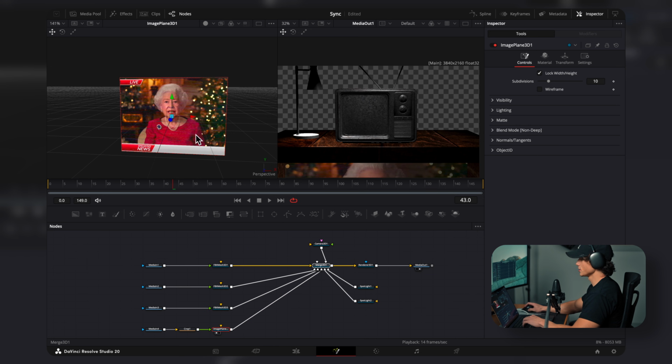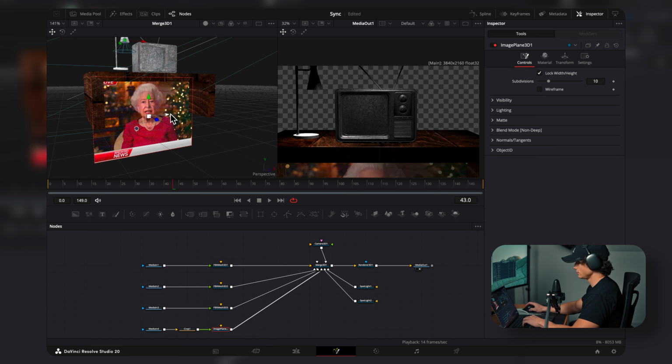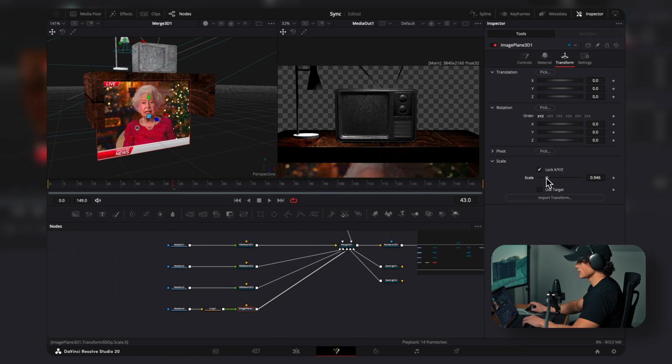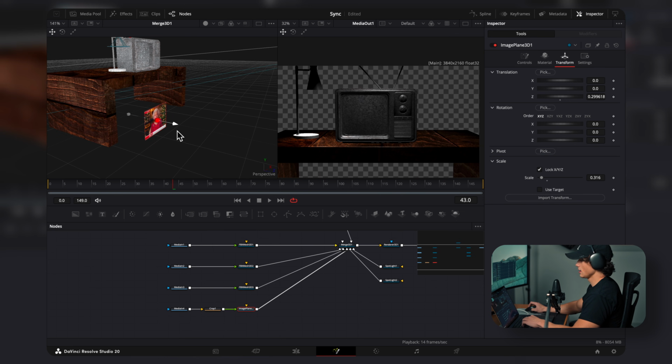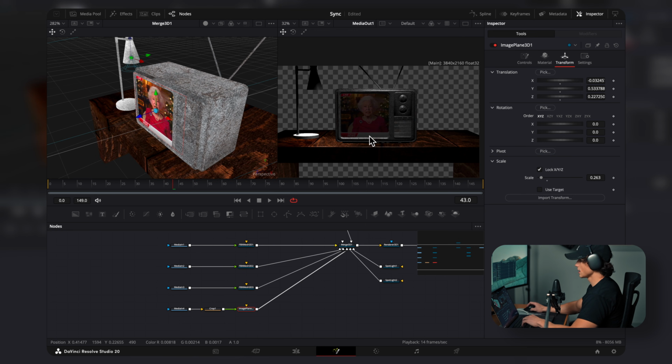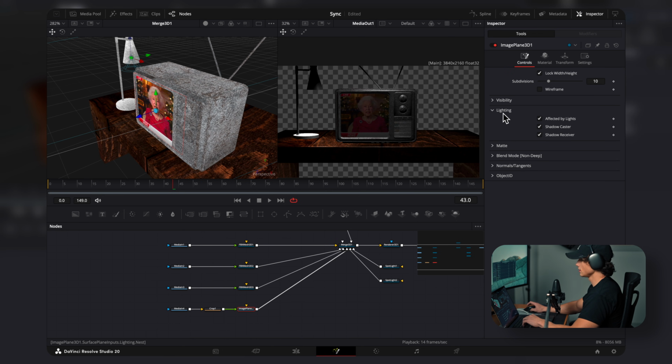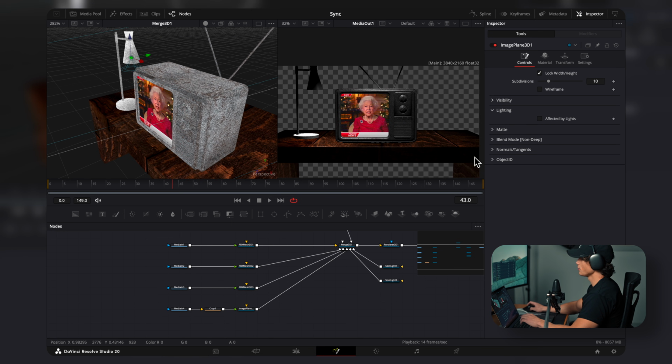Now I'm going to drag this merge into the viewer just so that we're viewing everything. We can go to transform and scale down the video and we can just place this in front of the TV. Something like that should be good. Now it looks a little bit dark because the lighting isn't shining on it directly. So what we can do with the image plane selected is come to controls and under lighting, we can check off this box, affected by lights. And that way it's not affected by the lights. So it's just automatically bright.